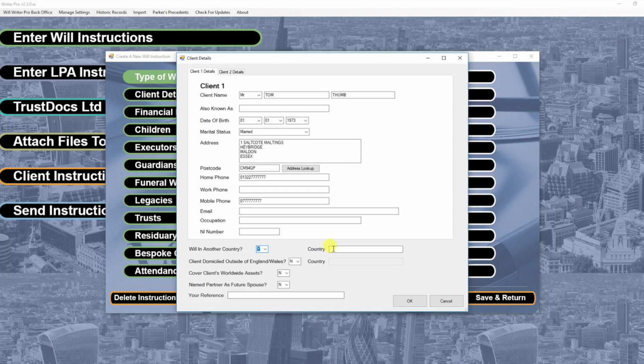So I'm now going to put in Spain, and this will not revoke my will in Spain. If I'm domiciled outside of England and Wales, or I need to cover worldwide assets, that's just answering yes to those. If I am a partner, if I want to name my partner as a future spouse, that will automatically give me an anticipation of marriage clause in the will.